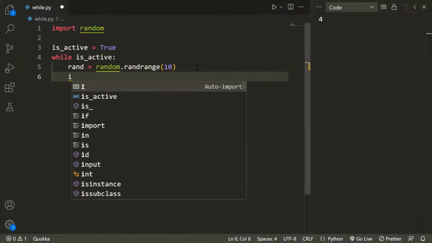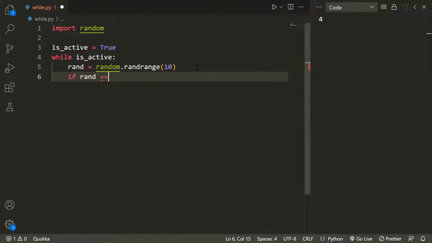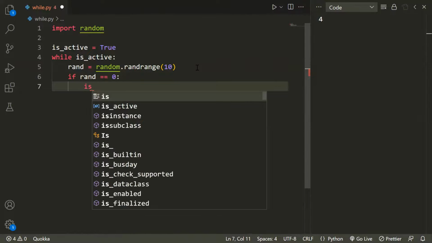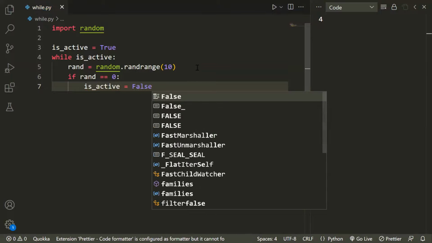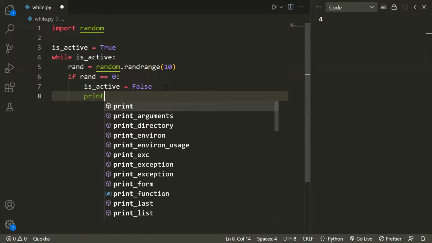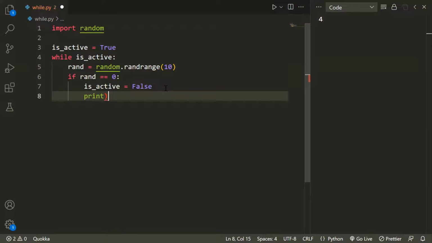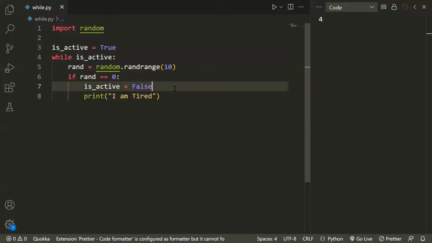If rand equal to 0. I told you I'm generating a random number from 0 to 10 each time. So when I get 0 as the random number, I am converting is_active equal to false. If I get a random 0, I make this person inactive. Then I am printing the message, "I am tired."